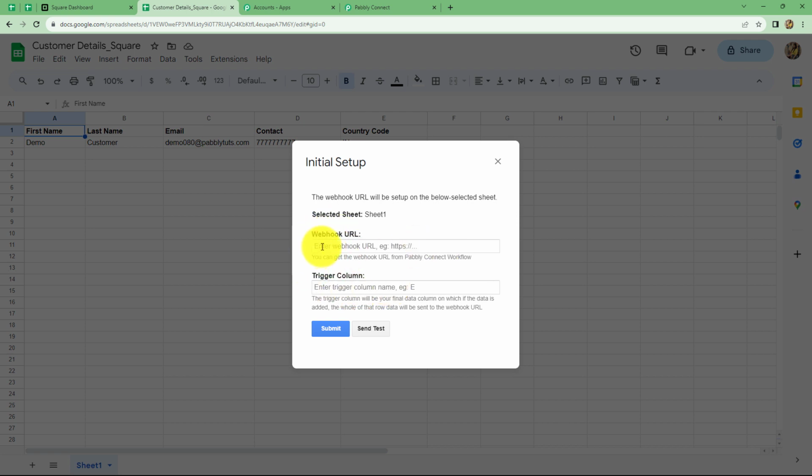First of all, let's paste the webhook URL which we have copied from Pabbly Connect in this field, and the next is Trigger Column. So what is a trigger column? The trigger column is the last column in which the data is added in the worksheet. In this particular worksheet, the data is entered last in column E, so we have to enter E here. That means E is our trigger column.